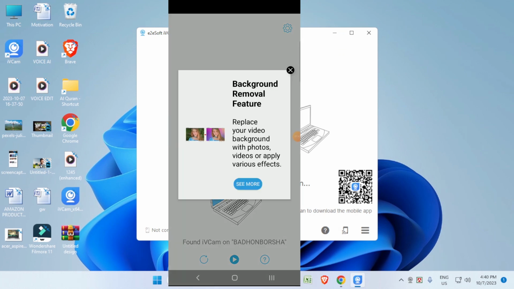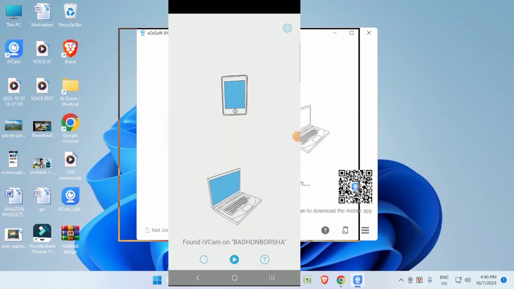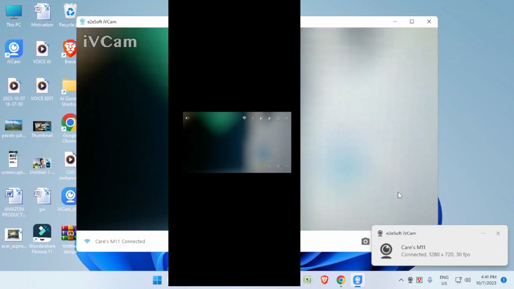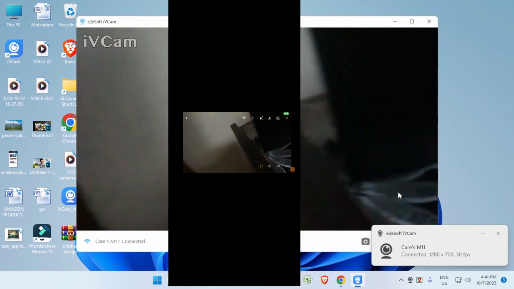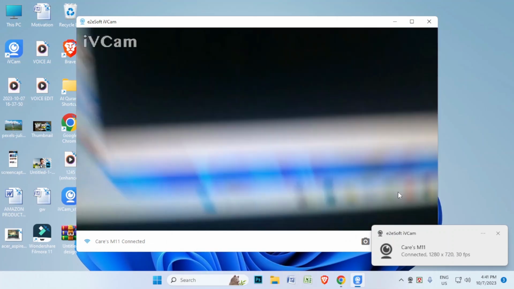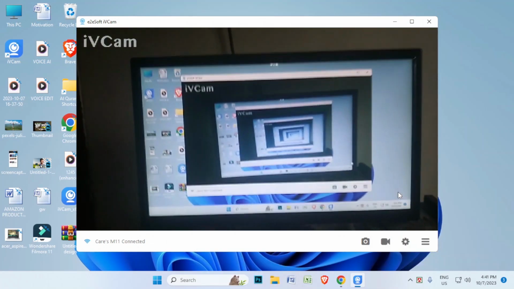If it is on the same network, you should see a play button on the bottom side of the app. Click on the play button. Your phone turn it into a webcam. Keep it on a safer place.